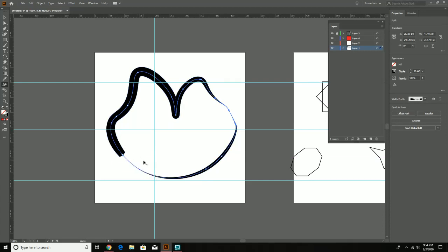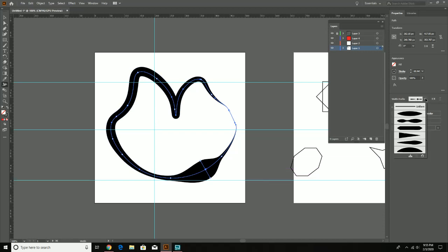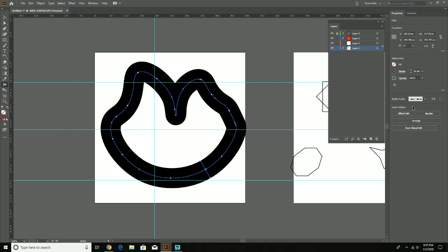You have to be careful, because if you get the area where the points meet, sometimes things get a little weird. But that's basically what this could do over here. And also a bit of a heads up, if you go to the width profile, change this to uniform, this puts it back to normal.